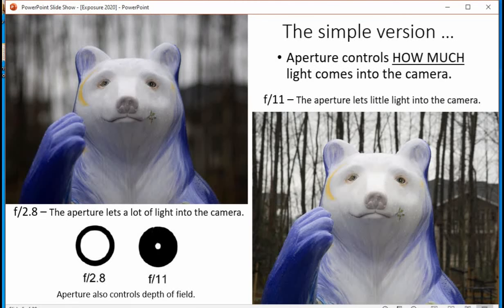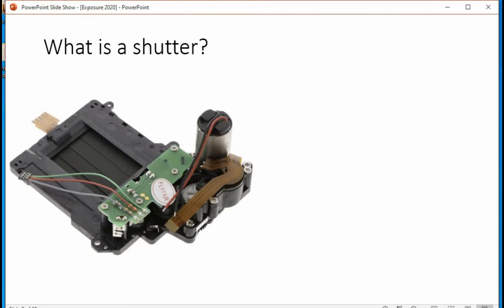Okay, so the simple version on that is that aperture controls how much light comes into the camera. The thing to remember, though, is that aperture also controls depth of field. So a wide open aperture like f2.8, which lets lots of light in the camera, also produces a very thin depth of field, so you get an out of focus background, for example. A very small aperture like f11 lets very little light into the camera, but it produces a large depth of field.